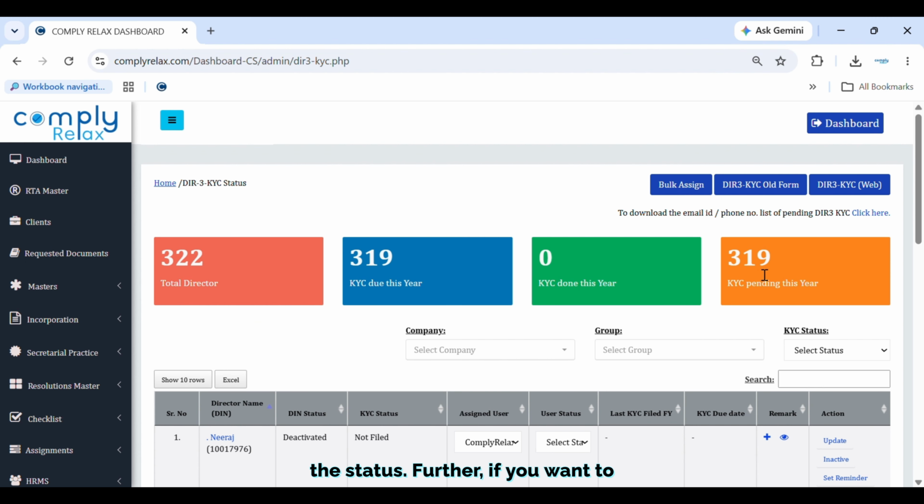Further, if you want to download the email IDs and mobile numbers of directors with pending DIR-3 KYC, simply click here. That's how you can efficiently manage DIR-3 KYC using ComplyRelax. From assigning work to your team, preparing MCA web forms, updating filing status, tracking pending KYC, and maintaining reminders, everything can be managed from one centralized dashboard.